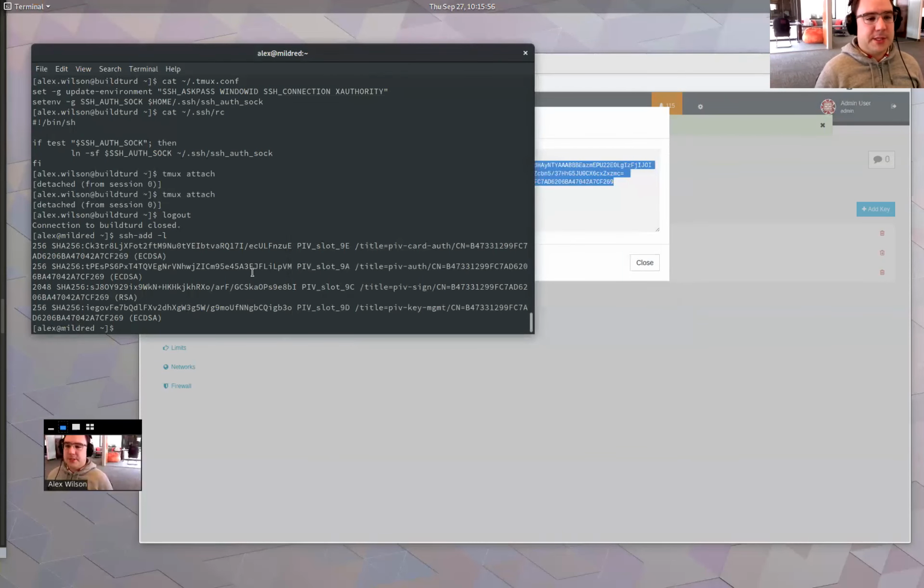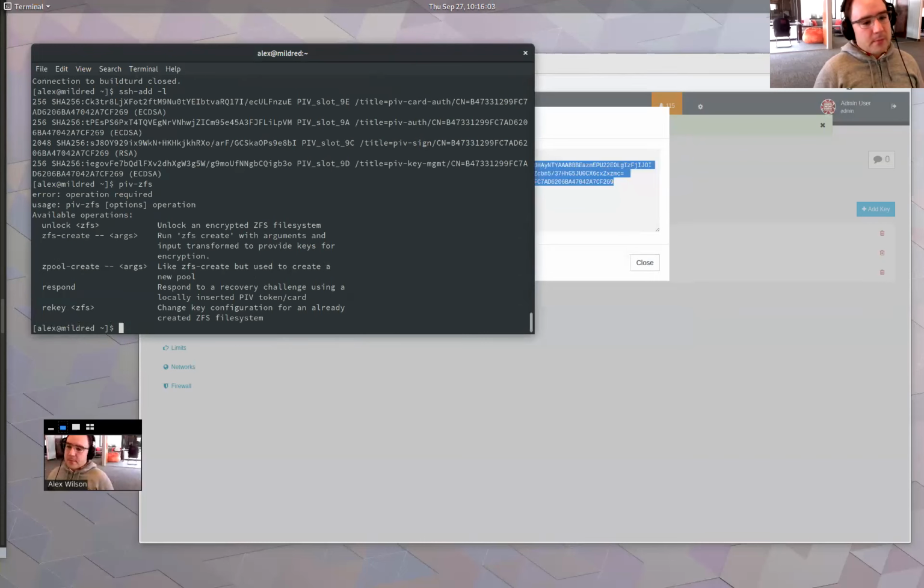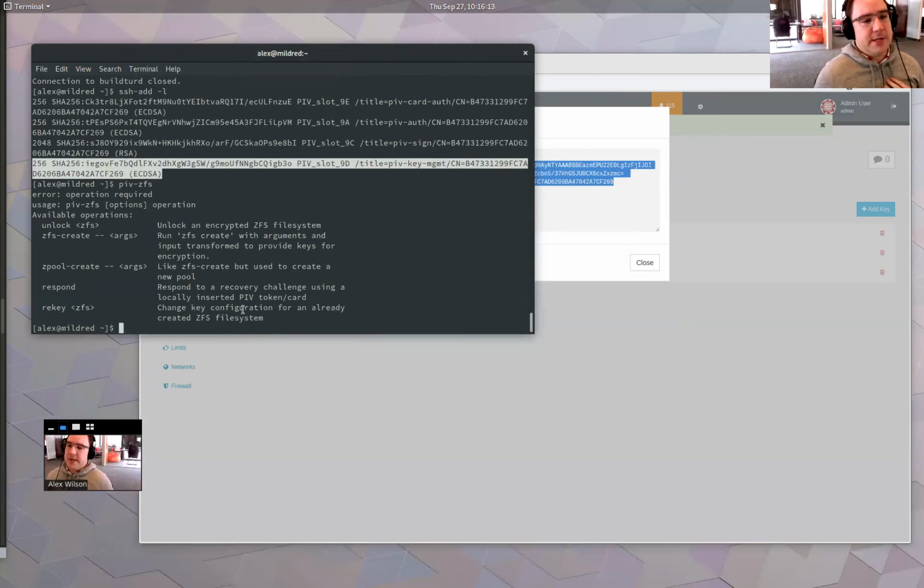So one of the other tools that I ship in the repo with piv-agent is piv-zfs. Piv-zfs has some interesting stuff, but basically it uses that 9D key, the one that's set aside for encrypting data, and it uses that to help you encrypt a ZFS pool if you have ZFS encryption enabled. So I can demonstrate that quickly. Just do like zfs create.